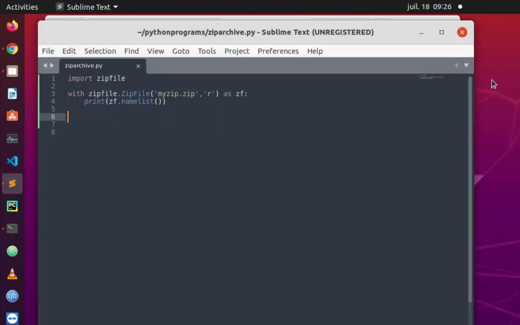So now what we're gonna do is let's try to extract this myzip.zip file, because here we are just reading what is inside it. So let's say that we want to extract it to a directory. Okay, so also that is pretty simple. With the same script we get rid of this print because we don't want to see what is inside it, but we want to actually extract. So let's extract all that is in our archive.